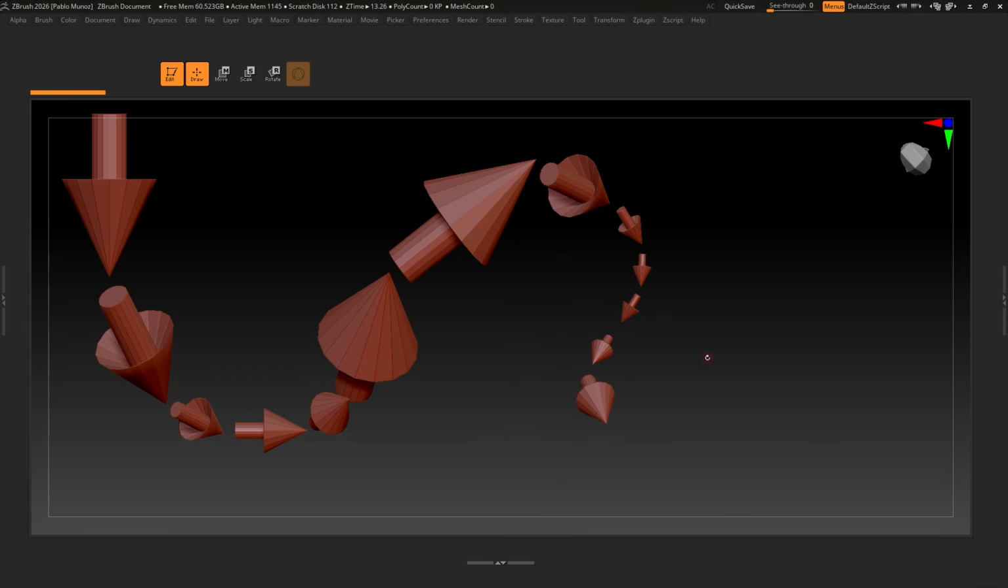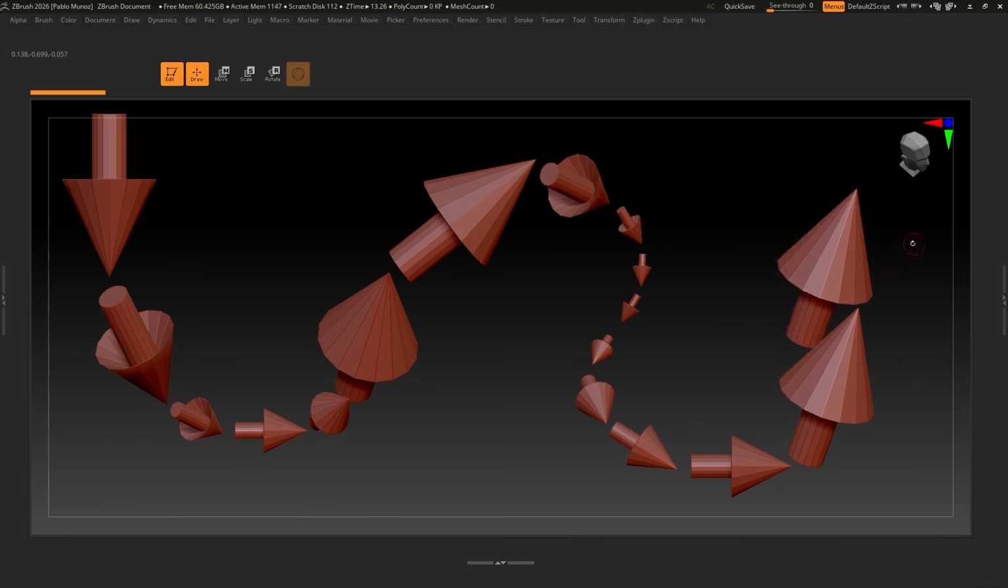And I know this doesn't seem like too much. We're far from, or it might seem like we're very far from that character that I showed you before. But believe me, this is one of the things that we need to get through, especially if you're new to ZBrush, because it is one of the pillars and one of the main things that you need to learn.